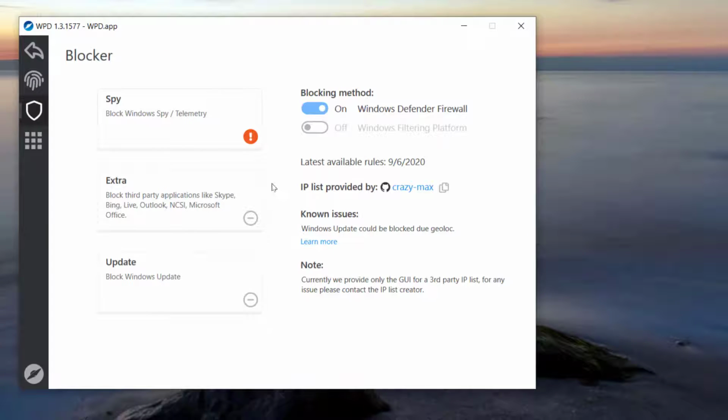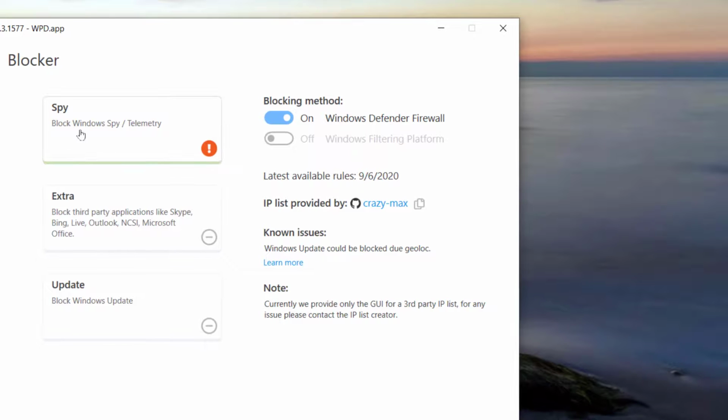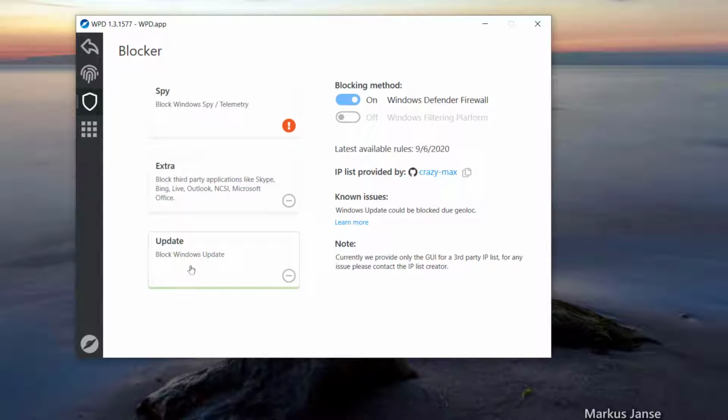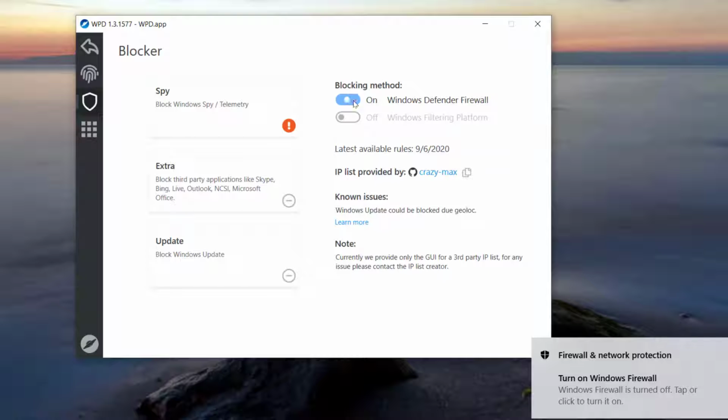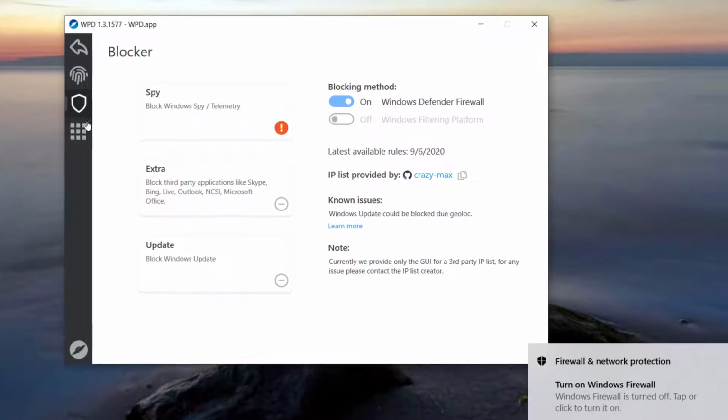Now let's go to the blocker. On the blocker, you can block your Windows Spy telemetry, extra, which are your third-party applications, and you can turn off your Windows Update. And right there, you can also turn off your firewall, as you can see right there. So that's a great feature. With just one click, you're able to disable the firewall.